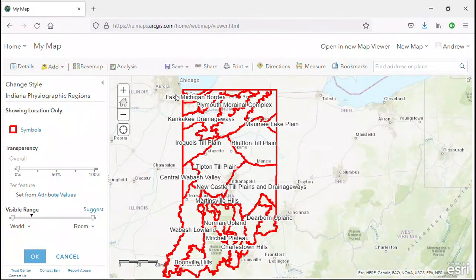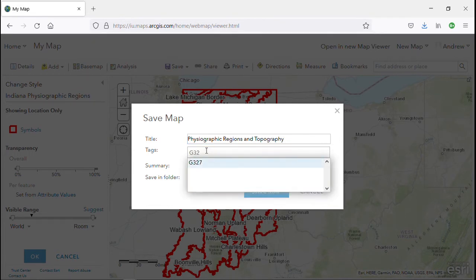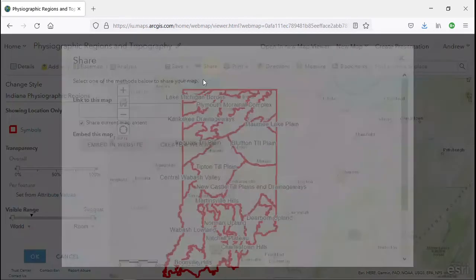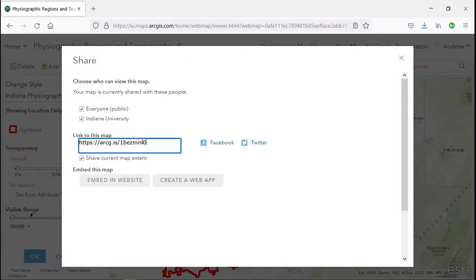All right, next up we're going to save this map, save as, and this one, Physiographic Regions and Topography. And once again, G327. And save everything as is, save map. And you'll do the same and you'll share it. And you'll copy and paste that, and that's map 2.